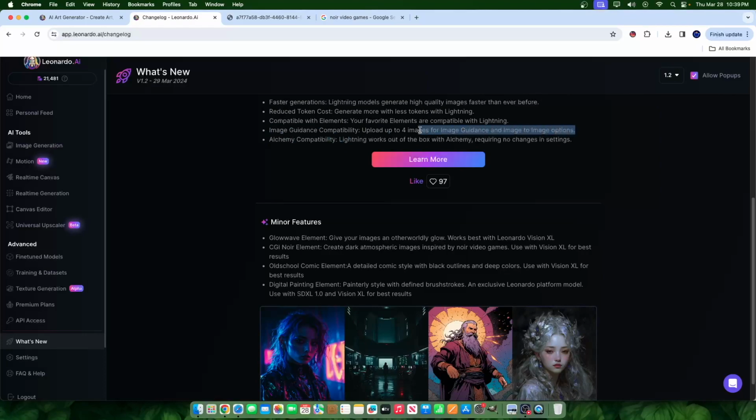So if you guys are familiar, before, there were some limitations on image to image. Sometimes they only limited it to 1 or 2. So that's been expanded. And then, of course, Alchemy compatibility. I personally love using Alchemy. And as you know, Alchemy does cost more from a token perspective. So the Lightning XL model does work with Alchemy.